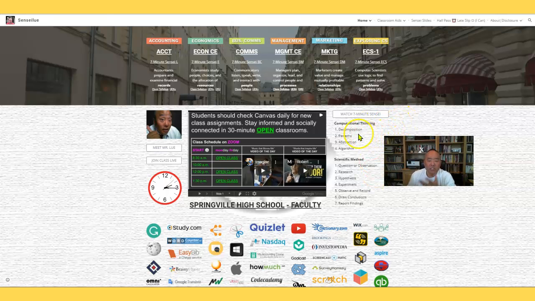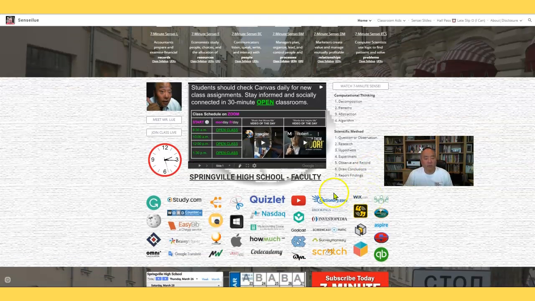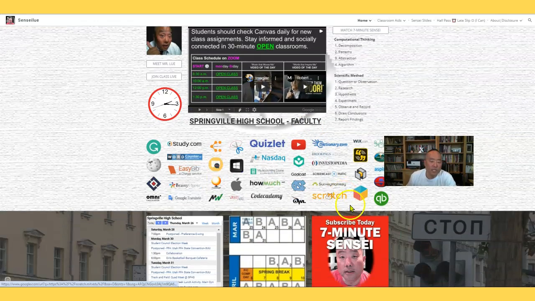Now, just to the right of this, you'll see I've outlined computational thinking as well as the scientific method. These are two different methods for problem solving. Every day we've got to solve problems, and if you just need a refresher on the scientific method, take a look. Just below here, we've got a link to the Springfield High School website as well as the faculty website. I hope things are going well for you as far as distance education. If you need to get in contact with your teacher, click on the faculty link and get their contact information.